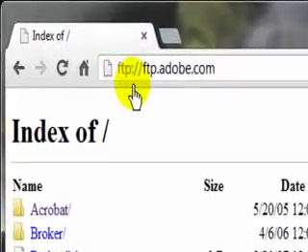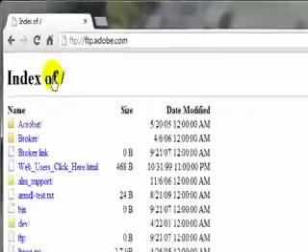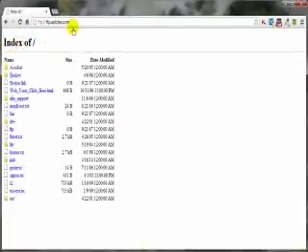Just type in ftp://adobe.com, or as in this case, I also put that ftp.adobe.com. Sometimes you need the FTP in there, sometimes you don't. But to use your browser, you have to have the prefix ftp://. And as you can see, I'm in the index of the adobe.com website, and I have access to these files here, but I do not have access to upload to their server.